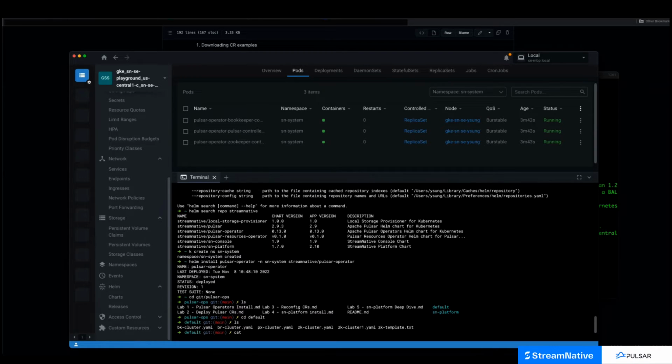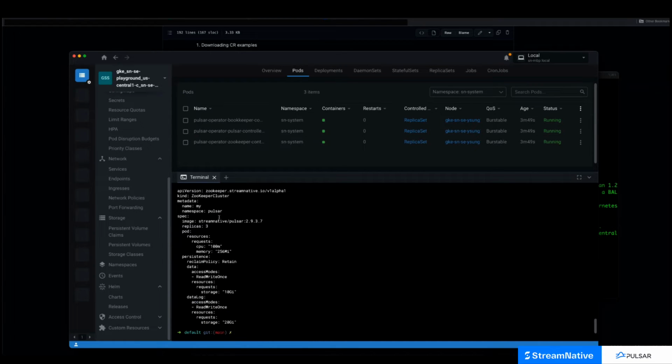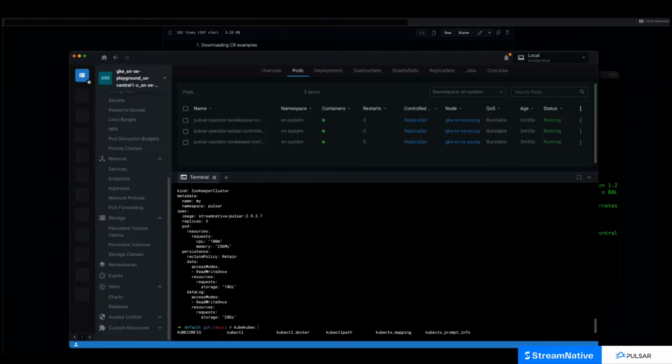This is ZK CR. You see that this is, I created one, right? So what you need to do is just kubectl apply. Oh, let's try multi-tenancy here.